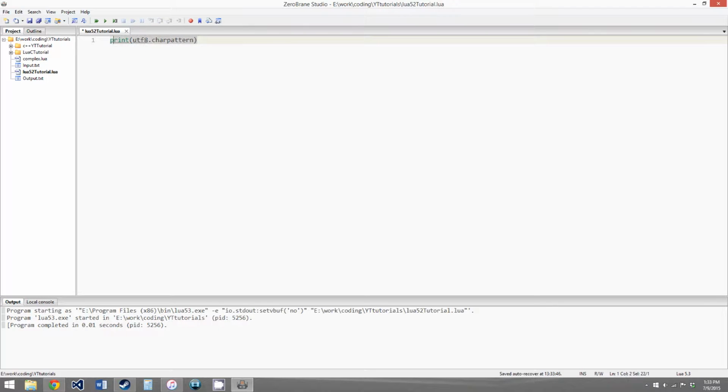The next function is actually an iterator function like pairs, so we can say for P, C in UTF8.codes of the string, we'll just do our example hello, and do, end. And what UTF8.codes will do, it returns two return values, obviously, for P and C. P is the position in the string, and C is the UTF-8 code.